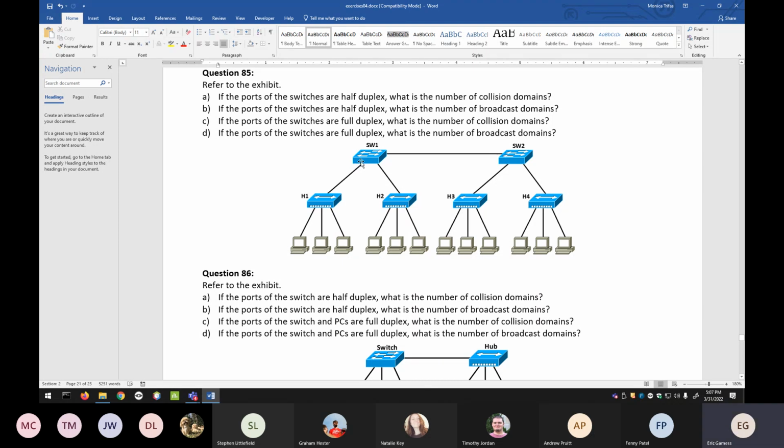In a collision domain, of all the devices that are connected, only one can transmit at a time. Here we will have a third collision domain. It will include this interface and these 3 PCs.